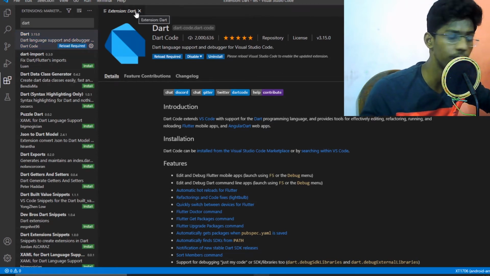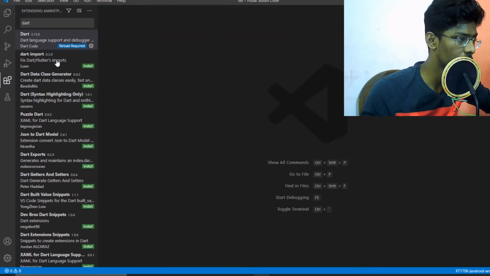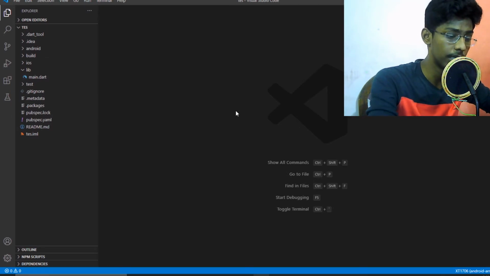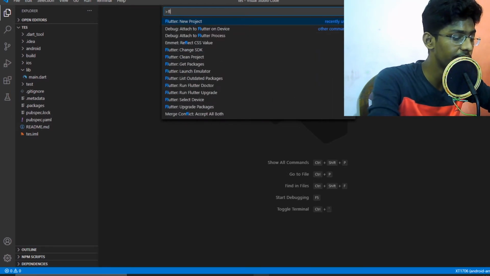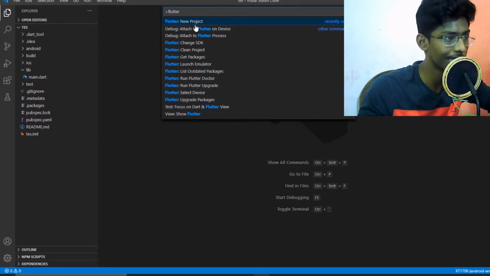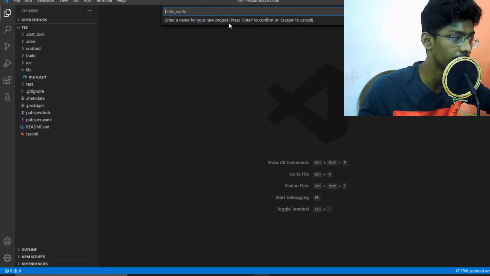Once you install both Dart and Flutter, you can create a new Flutter application. How can we do that? Close this. Let's go here. Press Control plus Shift plus P, and type in Flutter. Once you type in Flutter, you will get a lot of options. One of those is Flutter New Project. Click on that option, Flutter New Project.